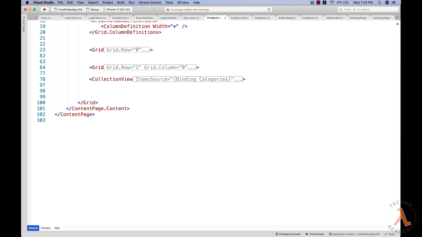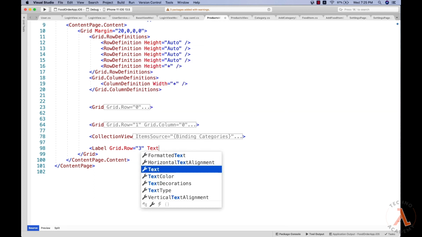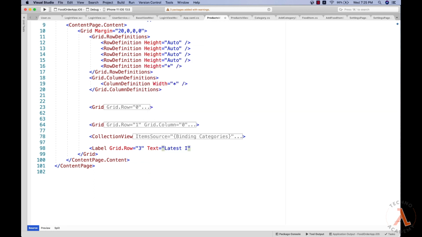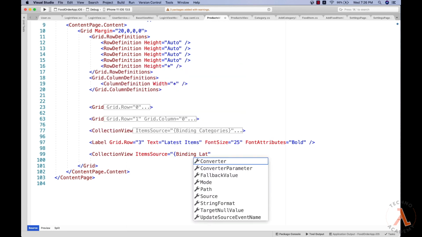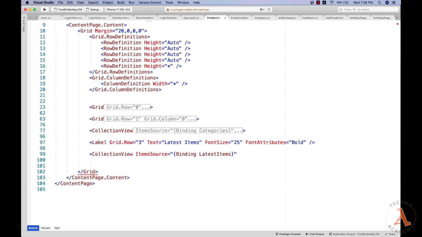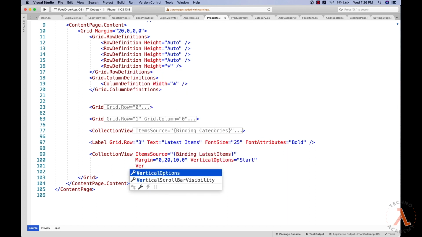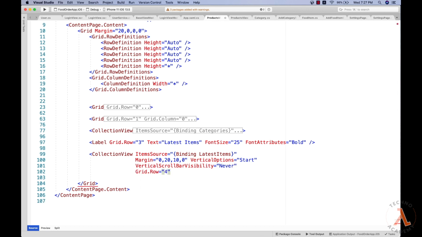And let me define a label to display the latest products. So let me type in label grid.row equal to 3, text equal to latest items, font size equal to 25, font attributes equal to bold, and then next let me use a collection view item source equal to binding latest items, margin equal to 0, 20, 10, 0, vertical options equal to start, vertical scroll bar visibility equal to never, grid.row equal to 4. Now let us design the item template as per the requirement.